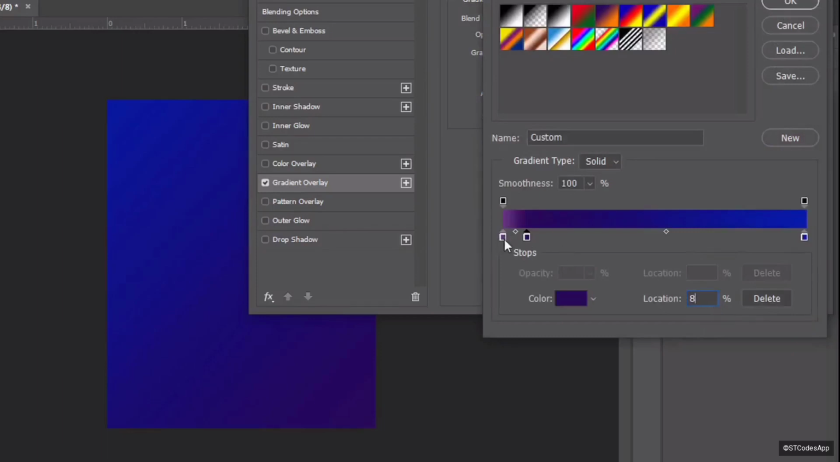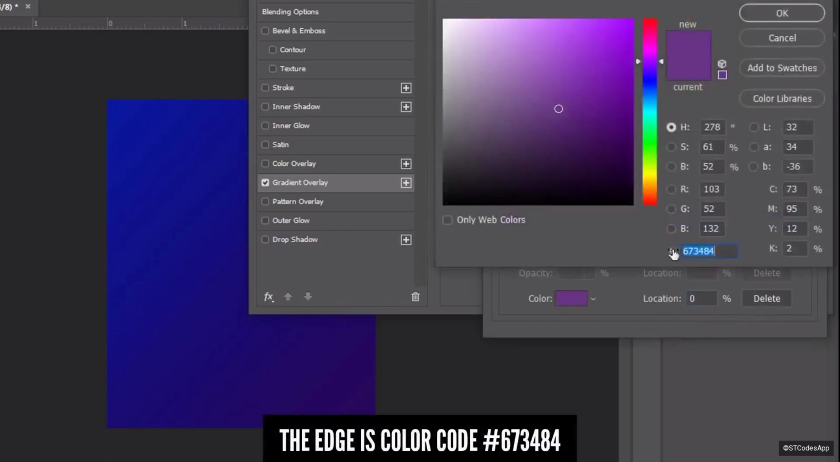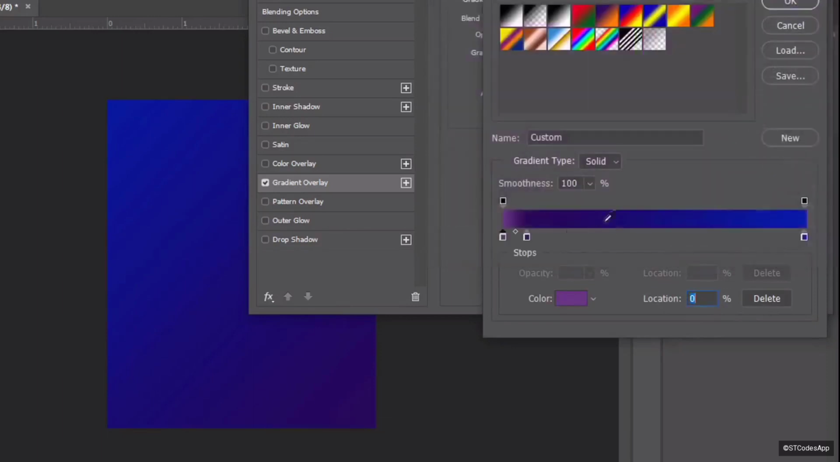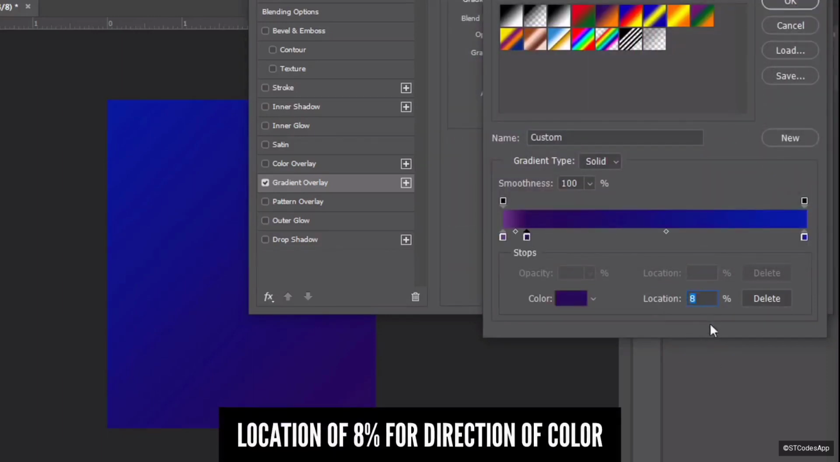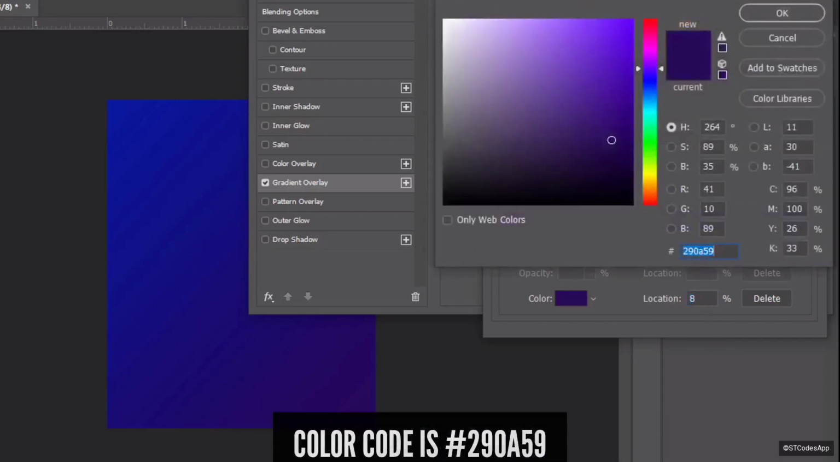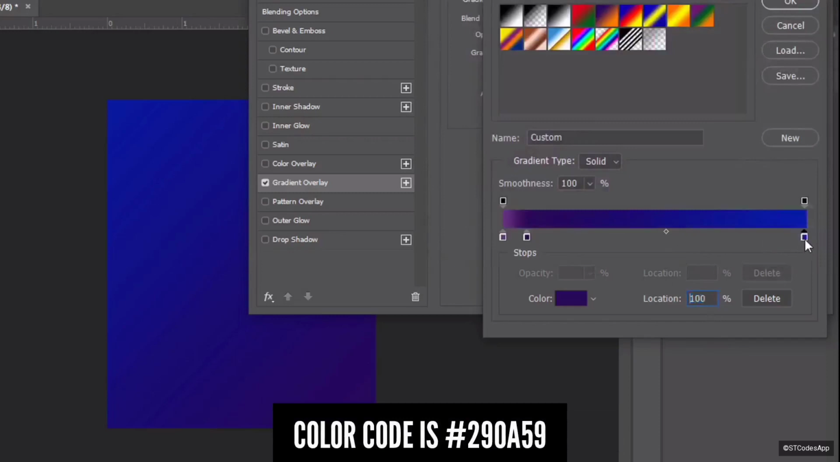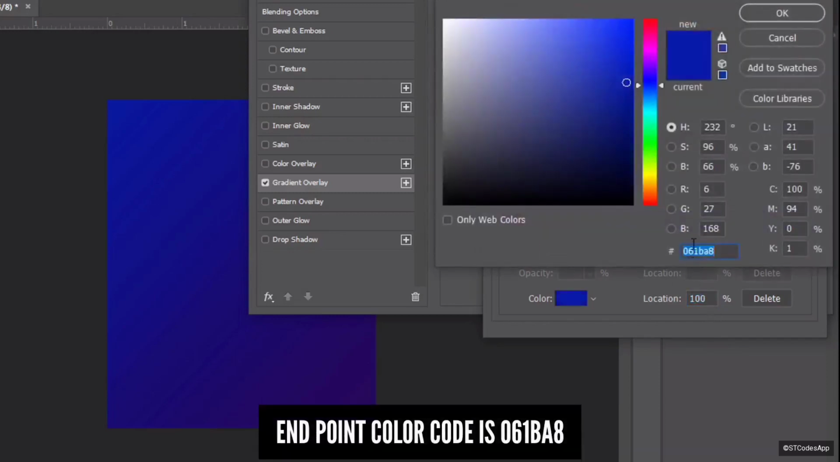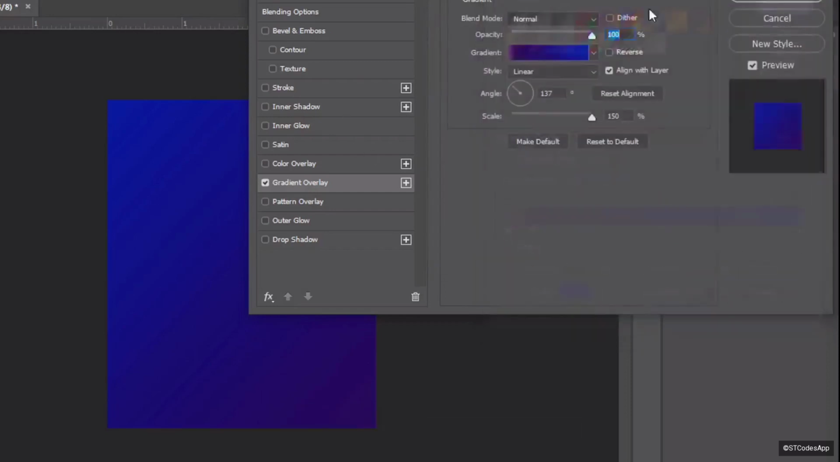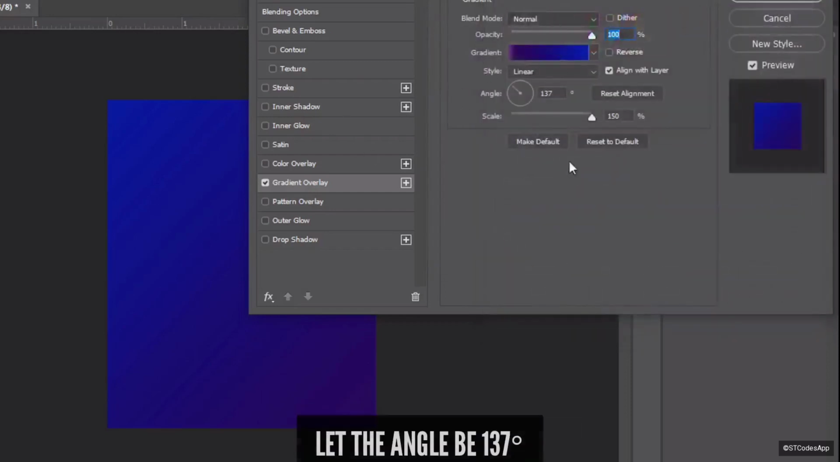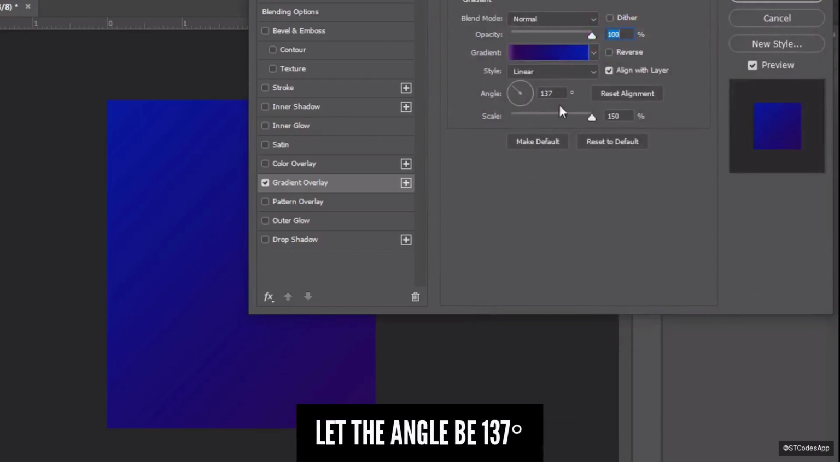So when you click here, we're using 673484 for the color code on the end. Then this one, which is 8% location, we're using color code of 290E59, and at this end, which is the blue, we have 061BA8. Alright, so I guess you have been able to do that also. Just follow what you see here, angle of 137, scale up to 150.